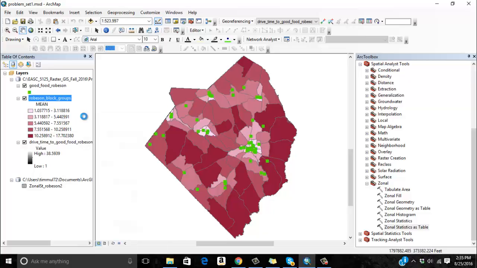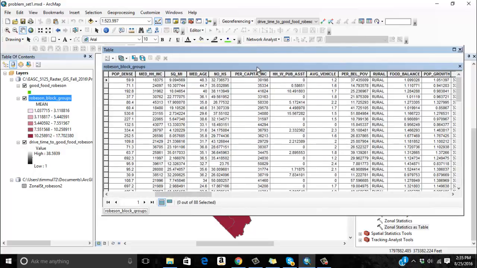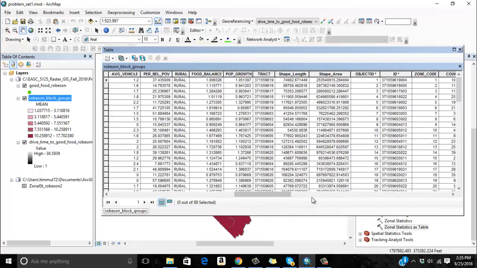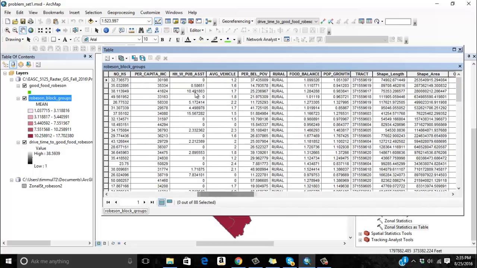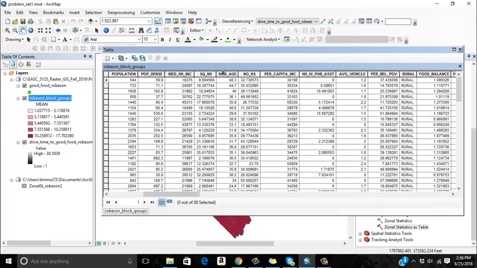And now if I open this up, when I export this table, I can start to look at a relationship between per capita income and my mean. I can start to look at a relationship between the average number of vehicles, whether it's urban or rural. I had something called food balance that I'll calculate later. The median age, population density.